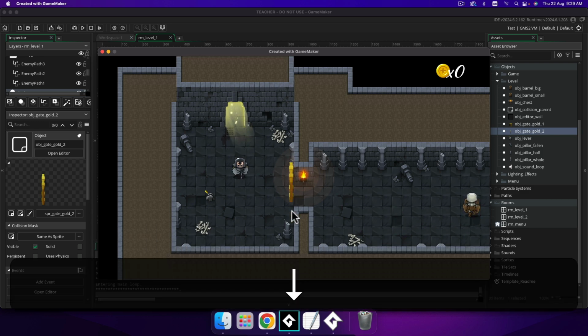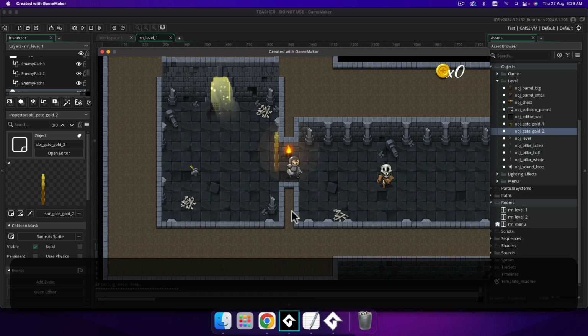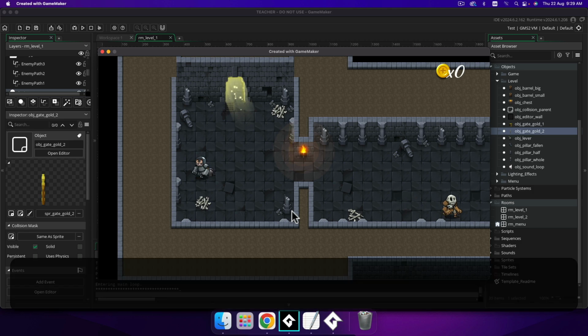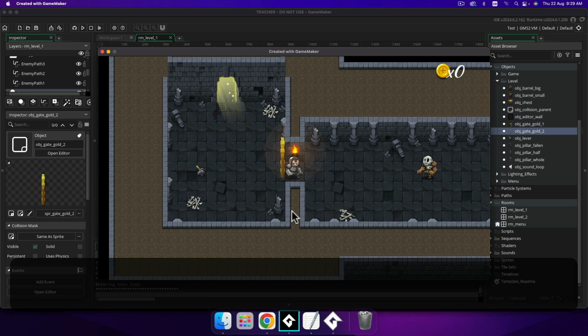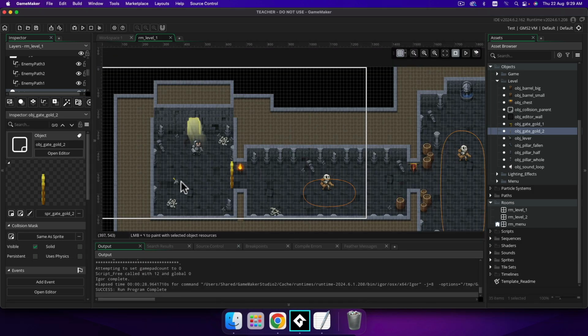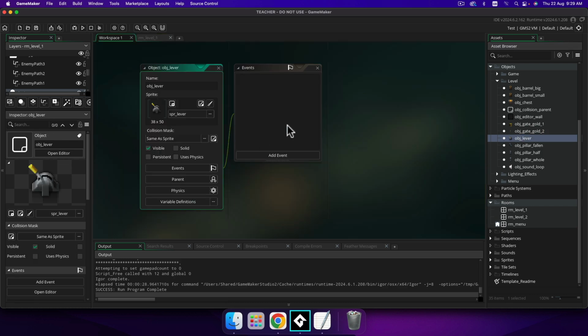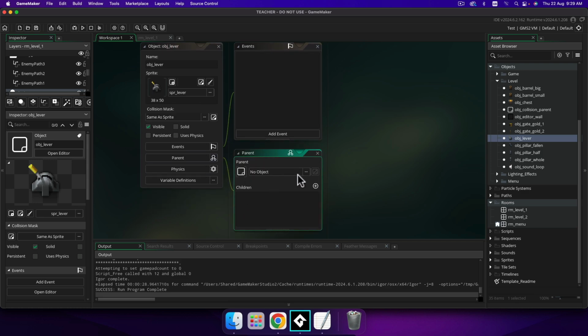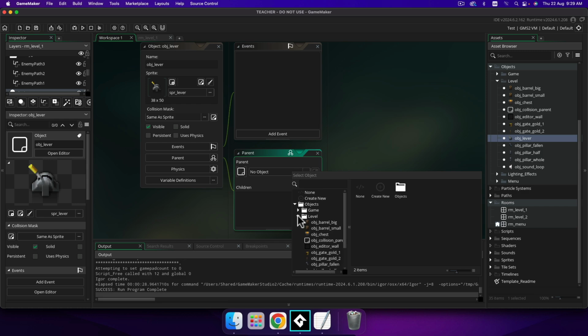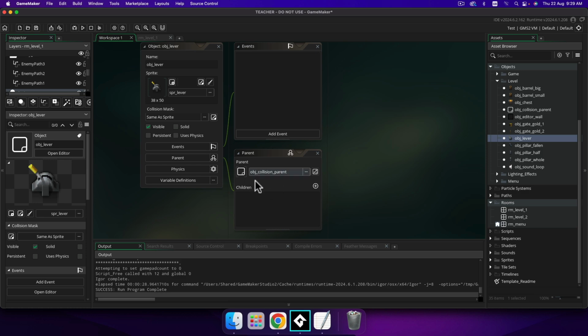Okay, all right, so that's not ideal. And we can walk through it. And we can walk through that. Okay, all right, so we've got some things to fix here. So let's open our lever. So it looks like there's no collision parent. So let's check our parents. So there's nothing here. So we want to add in here. We should have this one. obj_collision_parent. Okay, that stops us from walking through it.